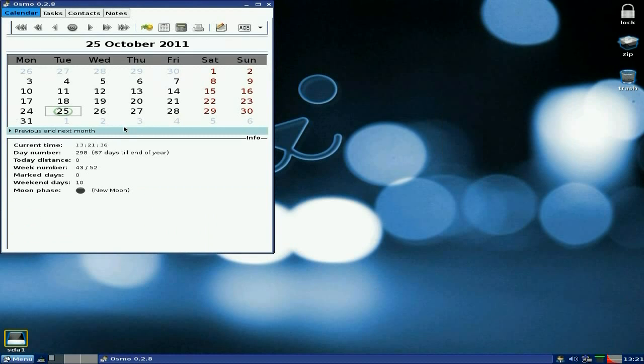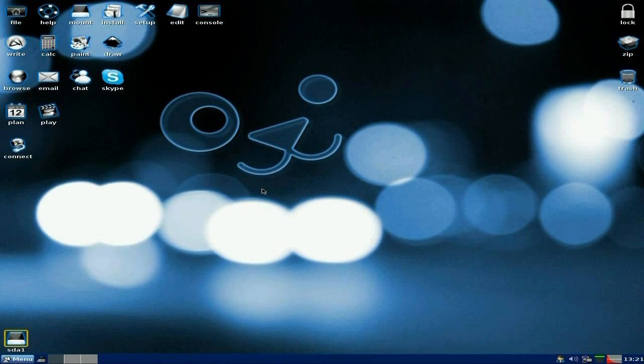You've also got Osmo for your planner, which is very nice too. Get calendar, tasks. I really like Osmo, actually. It does everything you need it to do. Yeah, it really does. And obviously, if you've got wireless, you need to use your connect icon to connect to your wireless router or stuff like that. Let's get rid of Osmo anyway.